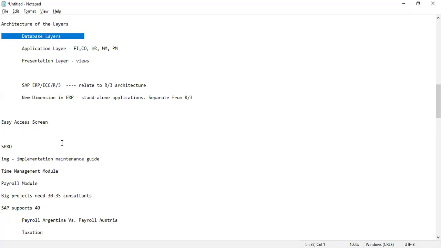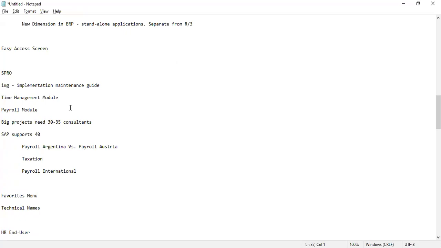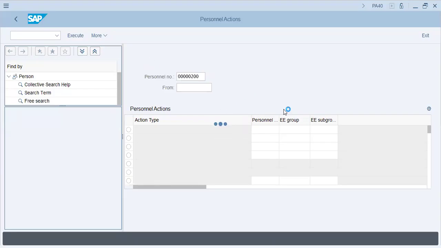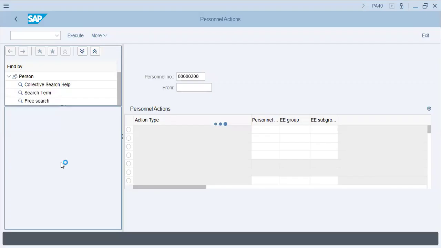Okay. So if we look at implementation of HR, we have time management, payroll, personnel management. We are looking at personnel management right now, and this is where you actually get all the details from the configuration over here on the front end. So SAP supports 40 payroll areas, from Argentina to Austria to Africa to India. So there are international payrolls and international taxation standards available in SAP.